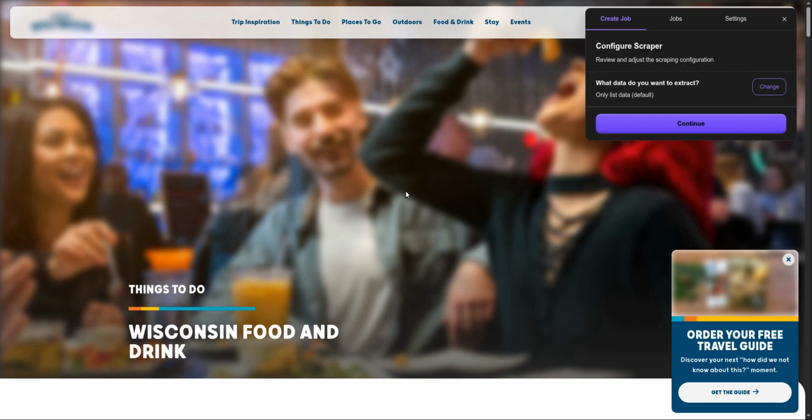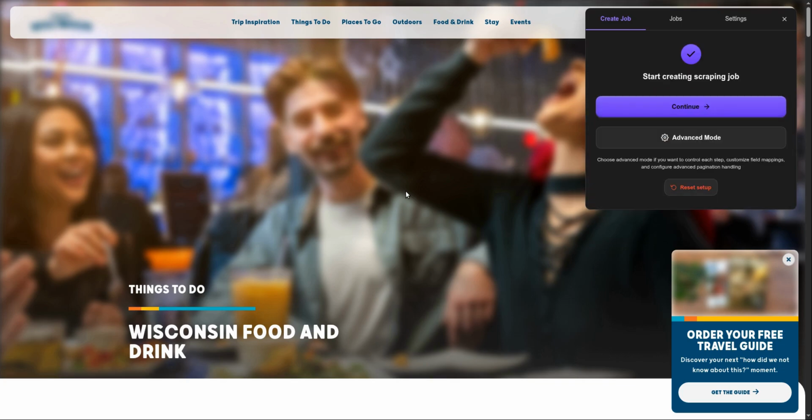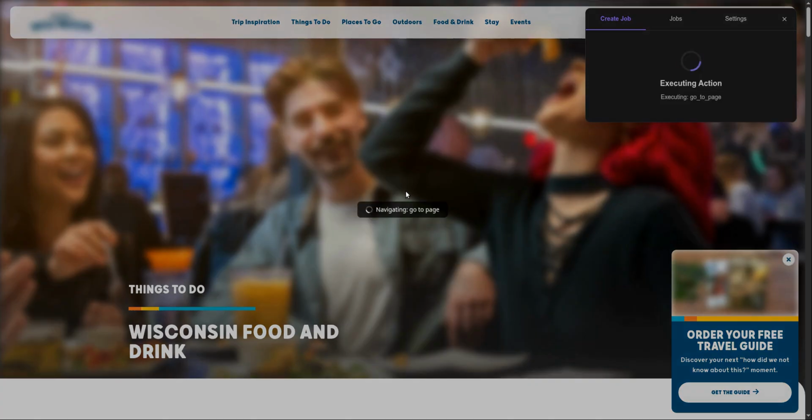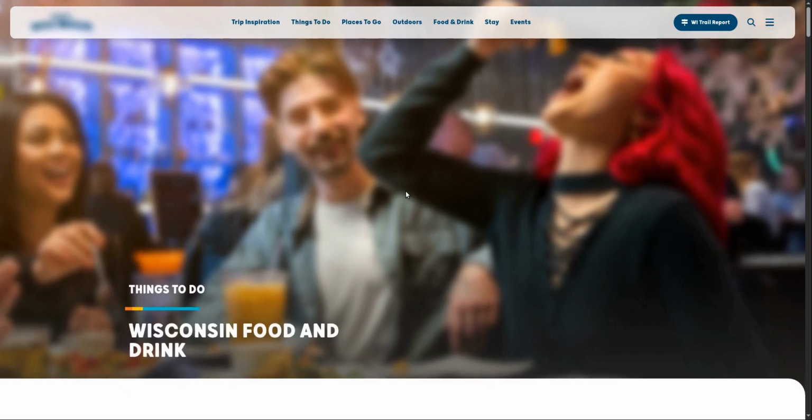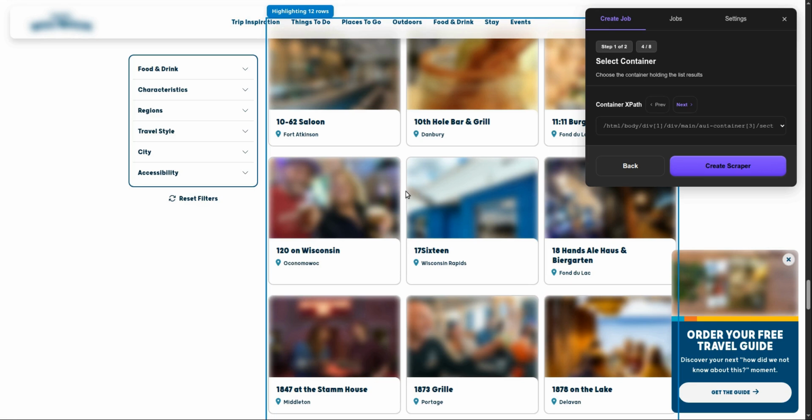Select whether to scrape only the visible restaurant list or also visit each listing's detail page for full info. Most pages work with continue. Use advanced mode only if results need filters, expansions, or prompts to appear. Confirm the highlighted section and click Create Scraper. Minexa generates a reusable scraper you can run anytime via extension or API.